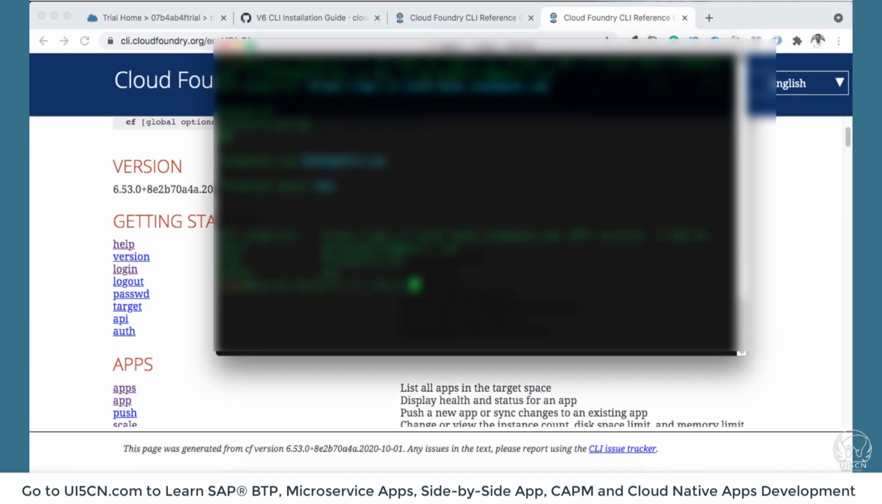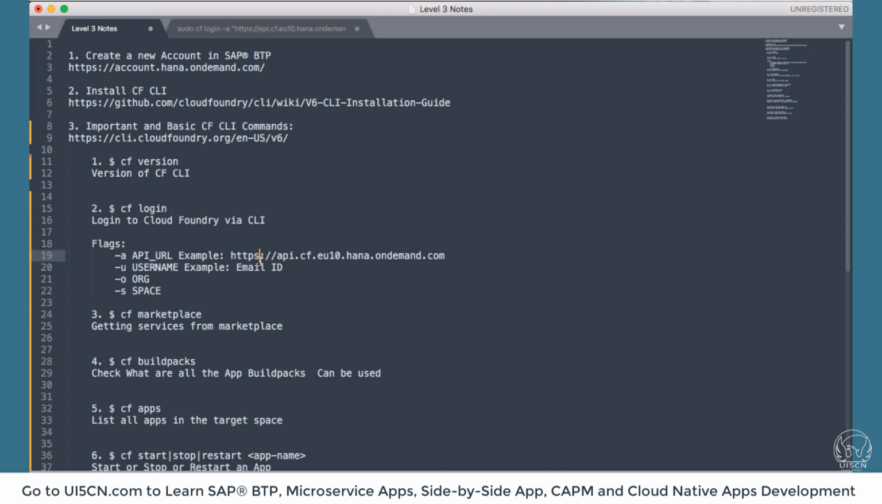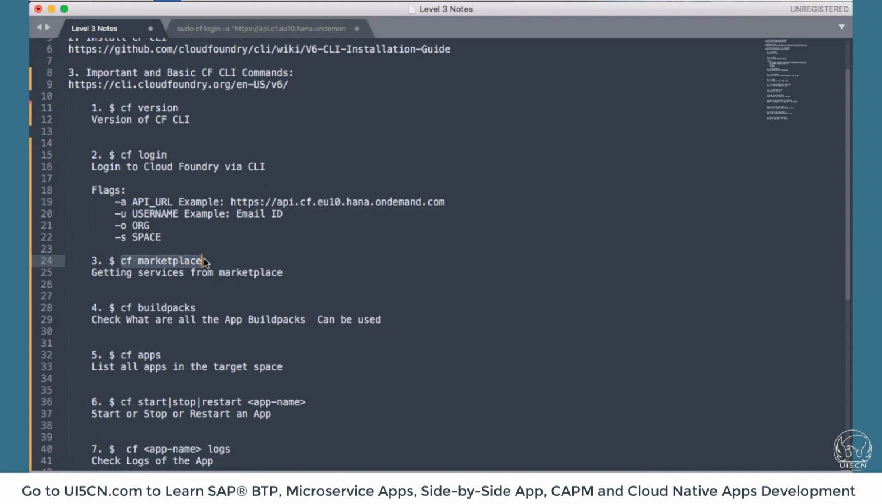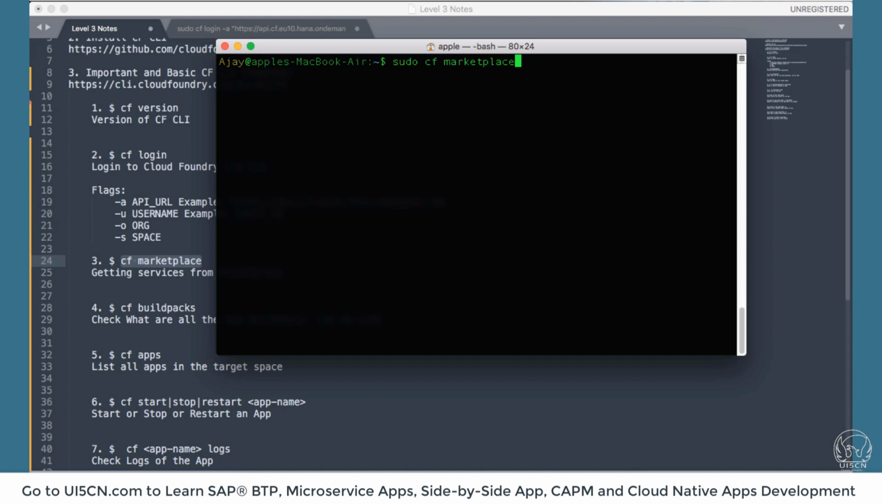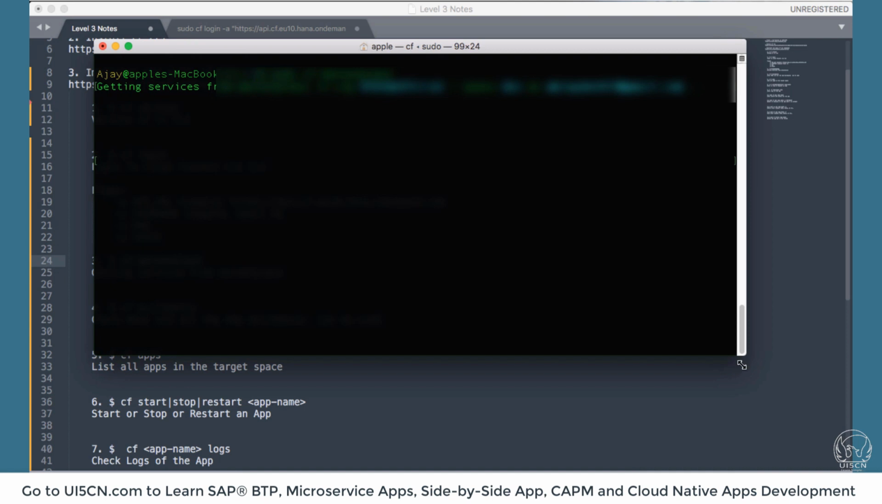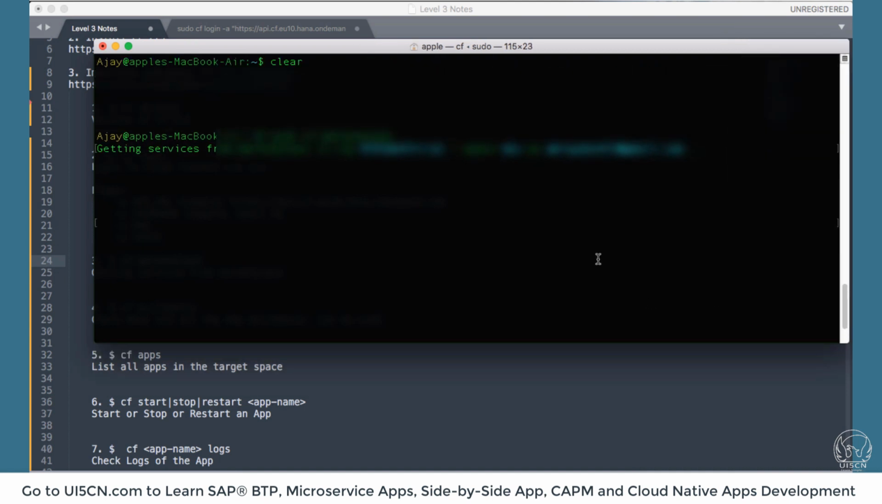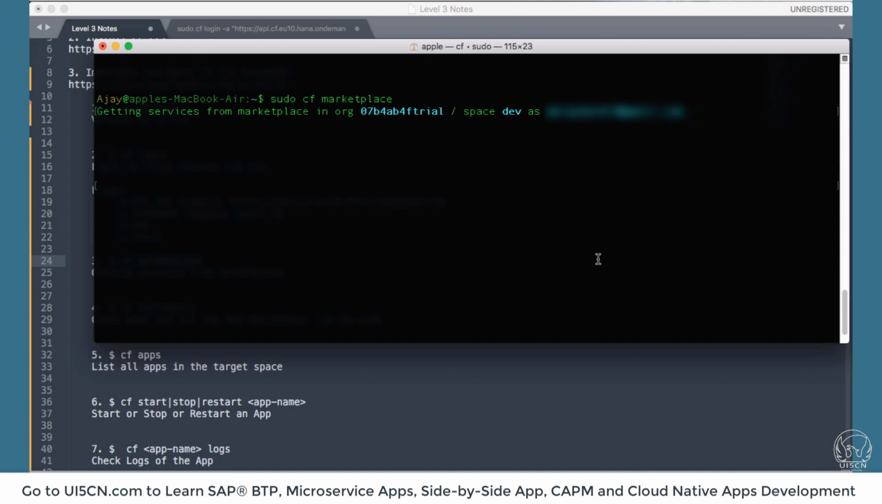So let me clear this, and what I can do here is, let me first check the marketplace. Now cf marketplace is going to provide me a list of all the services which I can create an instance of, or I can subscribe to those services to use them. So if I run sudo cf marketplace, then this is going to take some time. So let me just increase the size here so that I can see the description when they get printed in detail. So you will see that this sudo cf marketplace takes some time because it's going to acquire all the information about all the services and show you in your CLI.